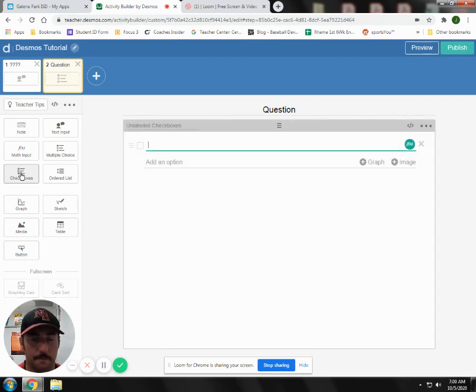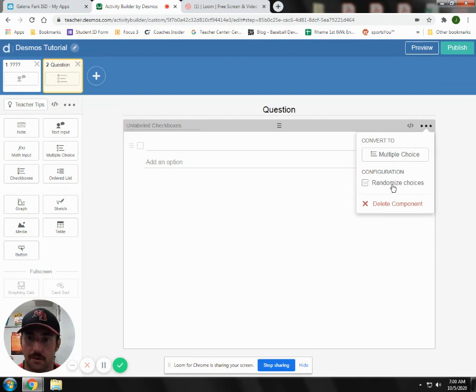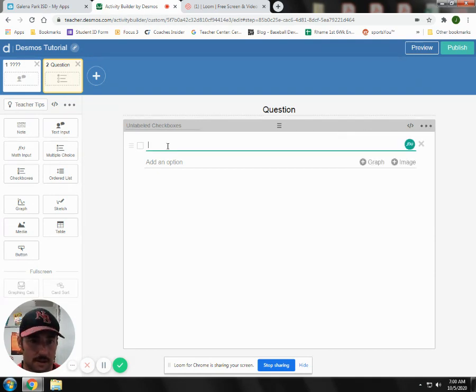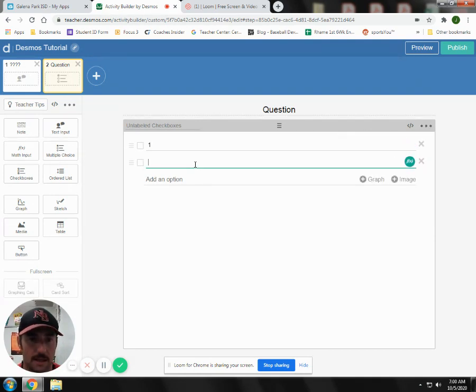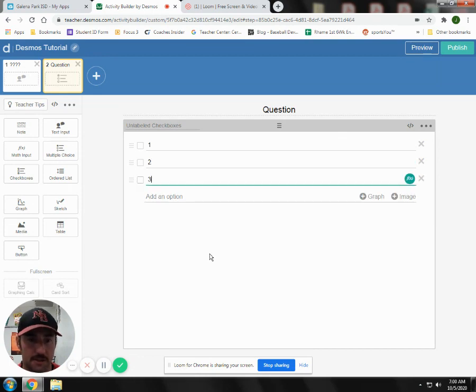Check boxes is going to be exactly like multiple choice. The only difference is you can select more than one as the right answer. I can add an image. I can randomize the choices. And then if I have multiple answer choices, to set the key, and it's the same way in multiple choice, to set the key, I would just choose the correct ones over here, and it'll save that.